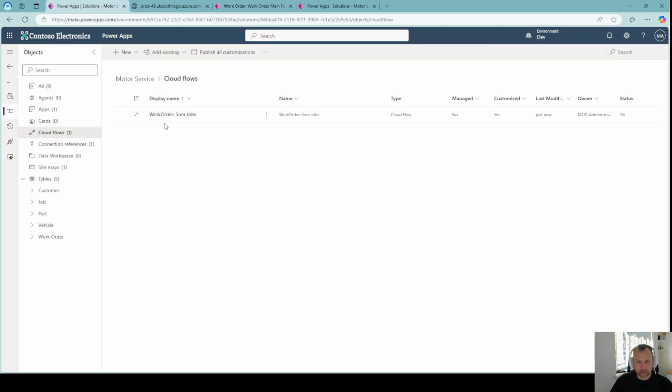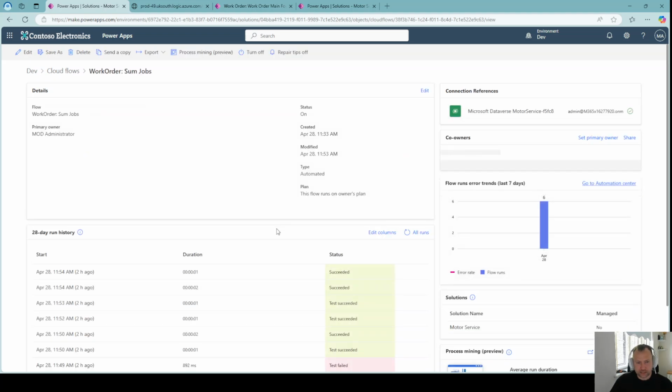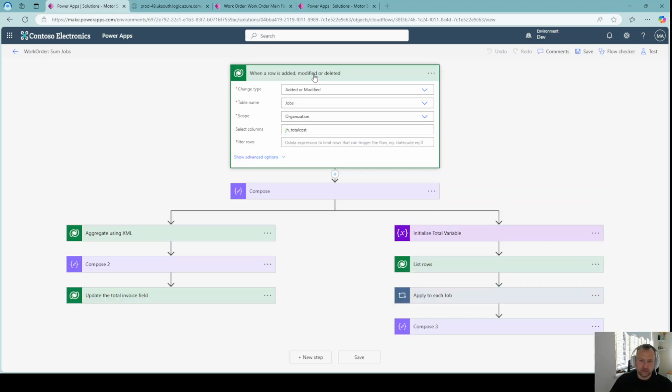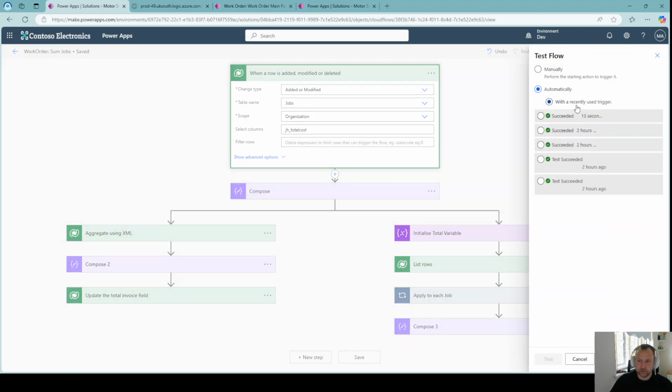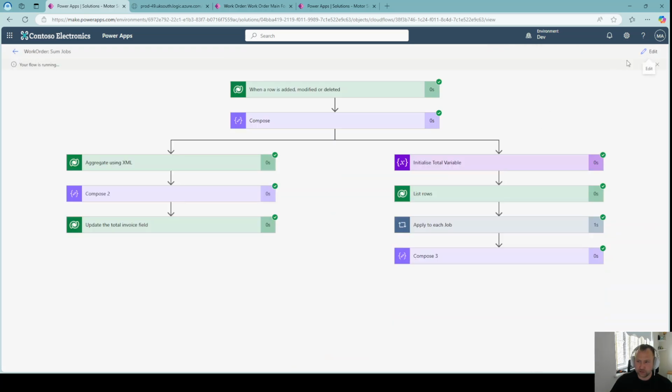So I'm just going to go back into the cloud flow and just see if we've got any warnings. Sometimes that happens. I have no warnings. It all looks good. Sometimes this is the joy of Power Automate. So let's just go back in and check what's going on. So when a row is added or modified, yes, in jobs, organization, total cost. Yep, so that should be working. Save. Just try and run it automatically with an old trigger. Just make sure that runs okay. Yep, so that worked fine.